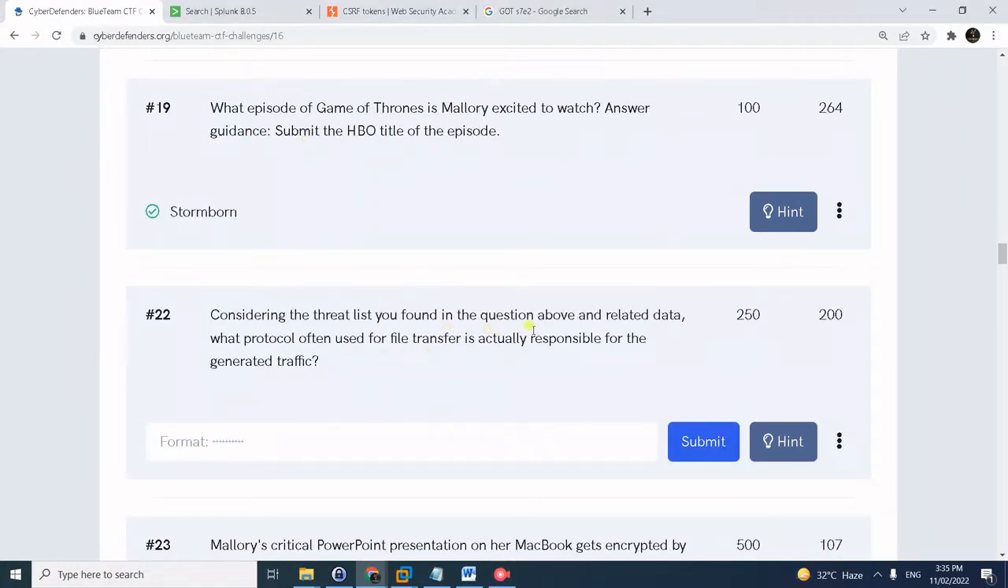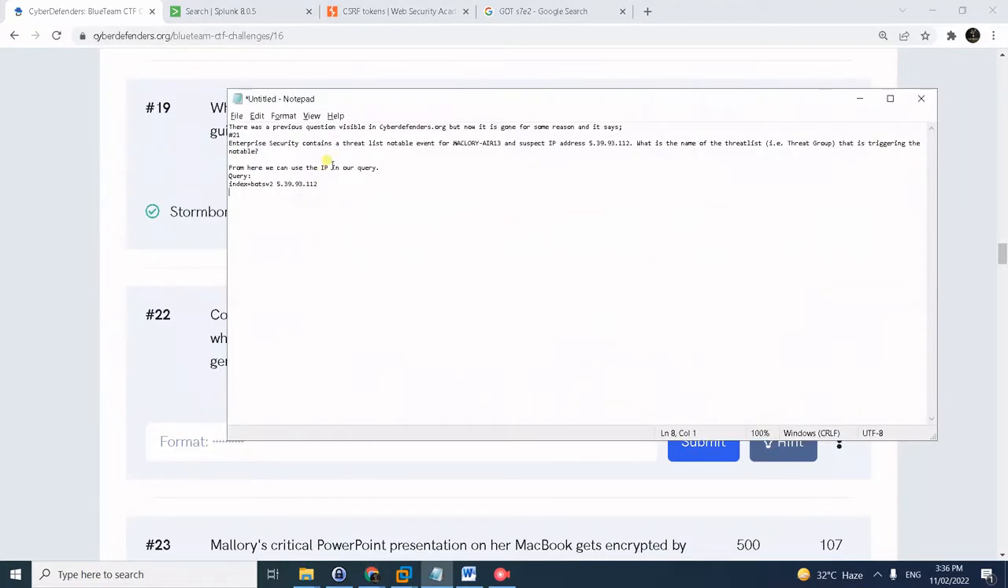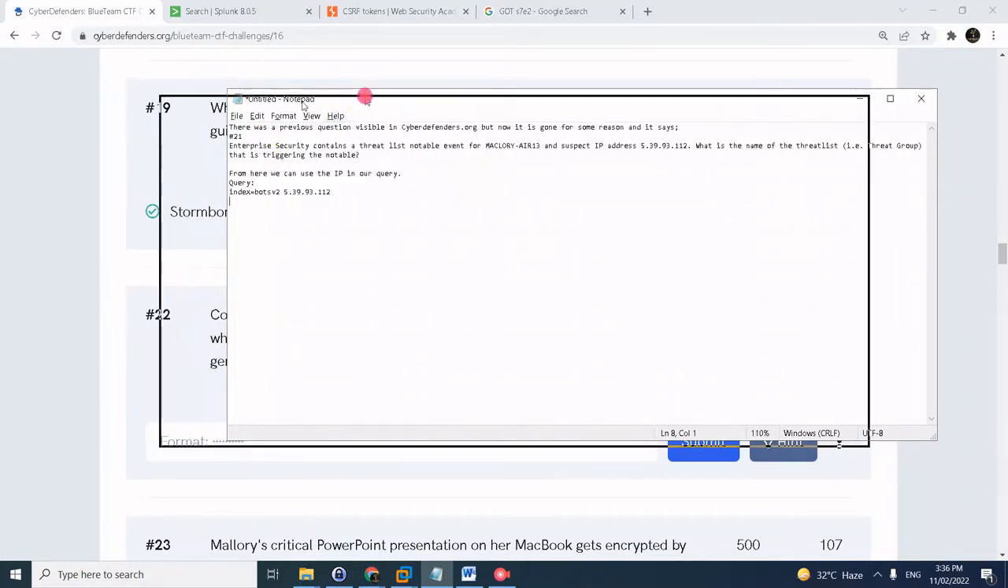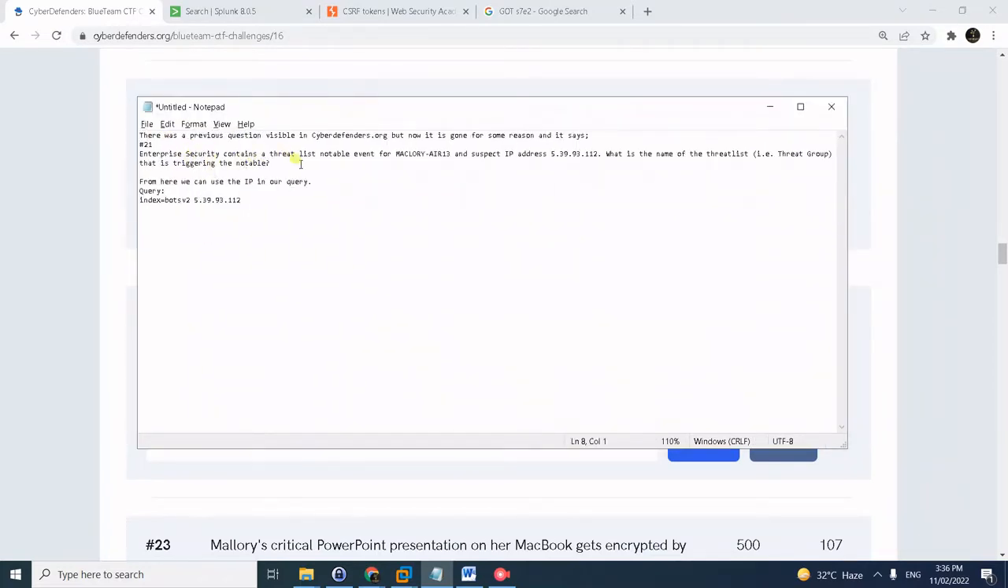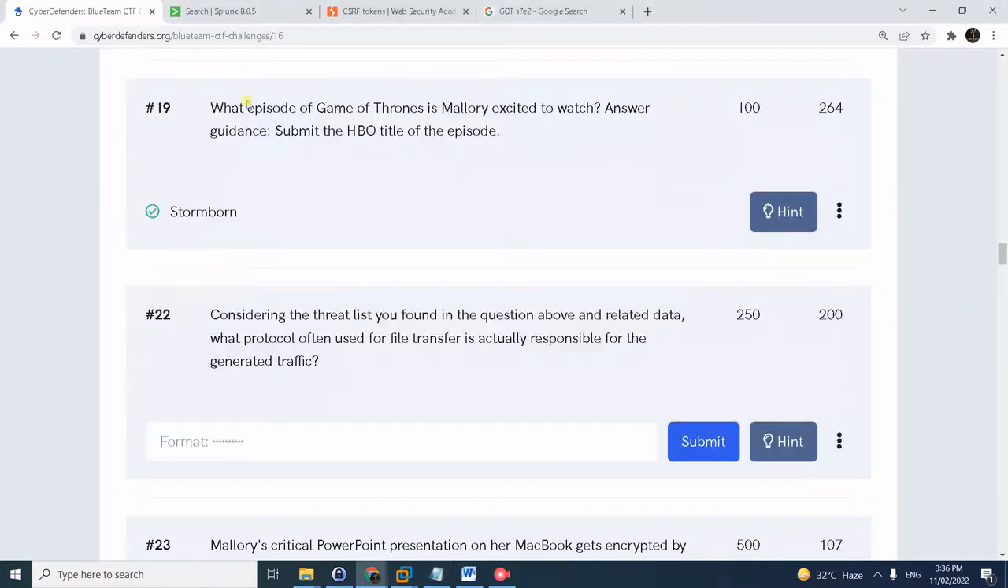Okay, so next, this is the question. So we are asked what protocol often used for file transfer is actually responsible for the traffic. As you can notice, there are numbers skipped here, there are questions removed, and I happen to have the previous questions. So this one, there's a previous question in which the IP of the suspect attacker is this one. So we can actually use that in our query.